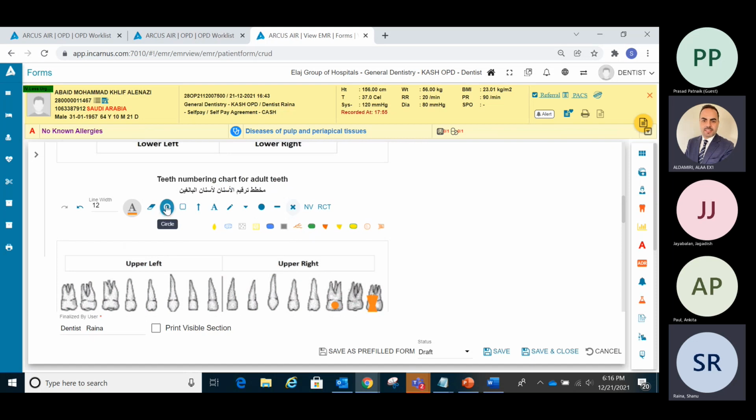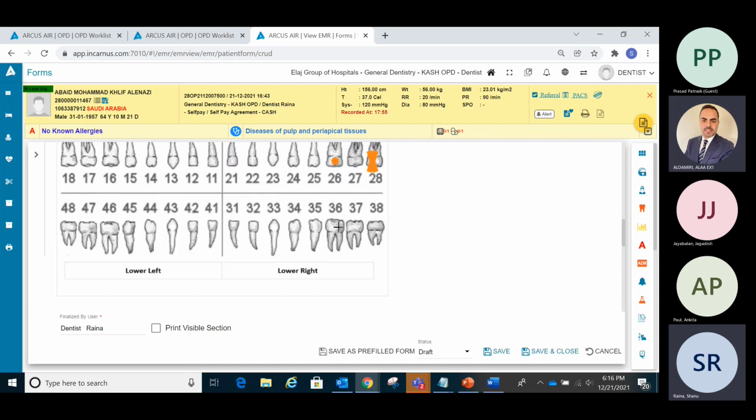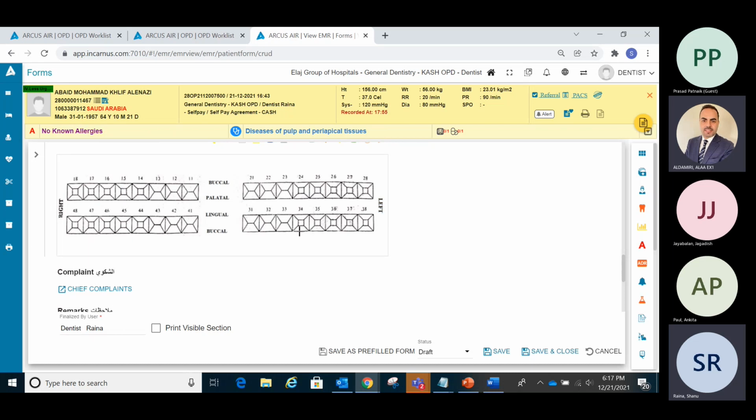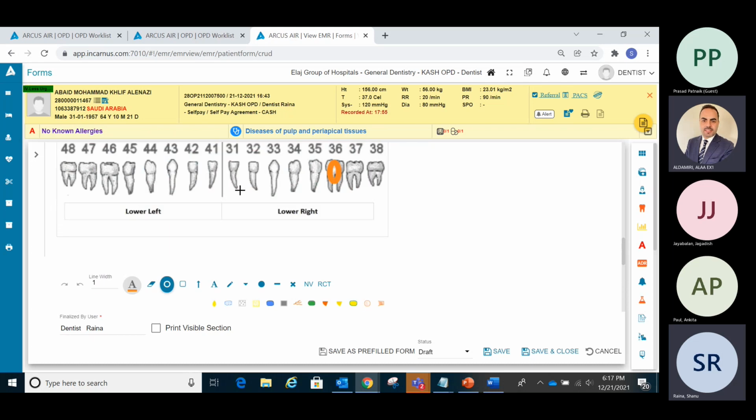Similarly, if I want to put a circle to notify that the current treatment is in reference to this 3-6, I can put it like this. Then this is the occlusal view. In the occlusal view, we can put similar annotations as I have mentioned here.